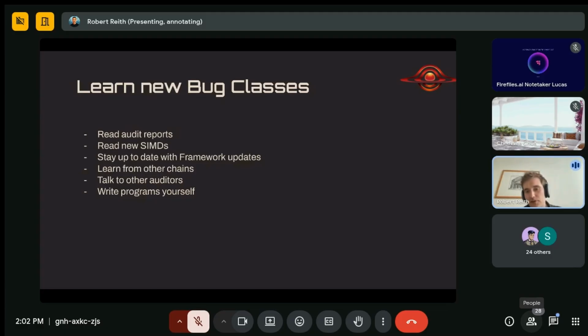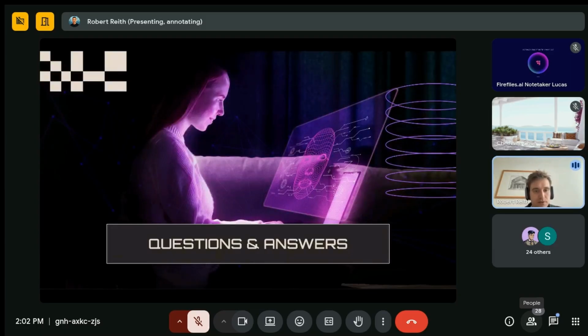And always talk to other auditors and other people. A good idea is also, even if you think of yourself just as an auditor, to try to develop a program yourself, and you learn a lot this way too. And that's kind of it.